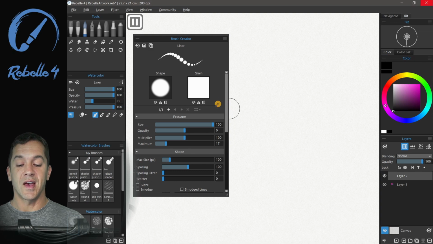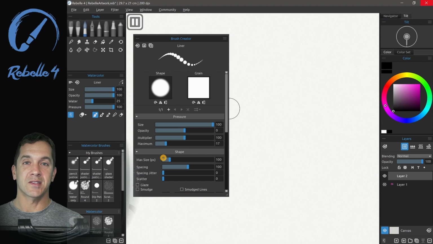All right, guys, that is pressure, size, opacity, multiplier, maximum, and our max size in pixels.